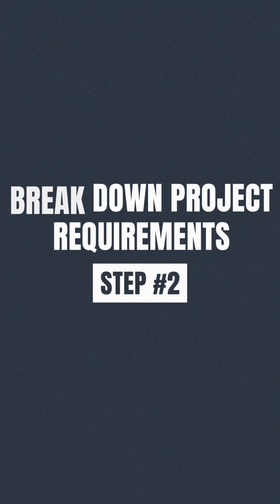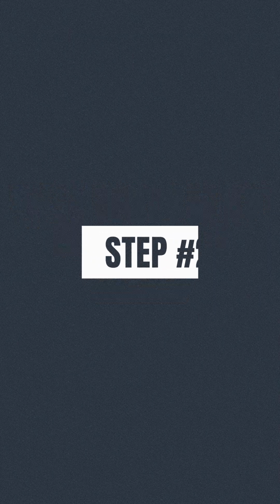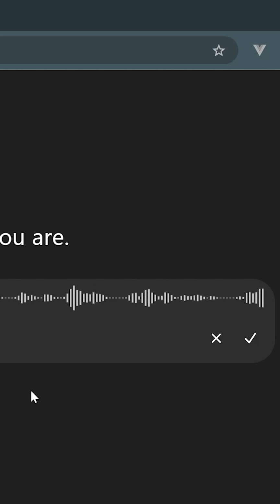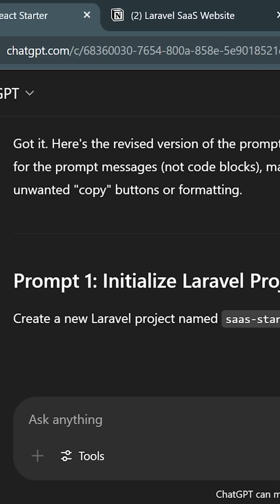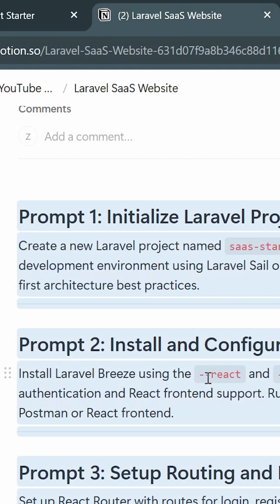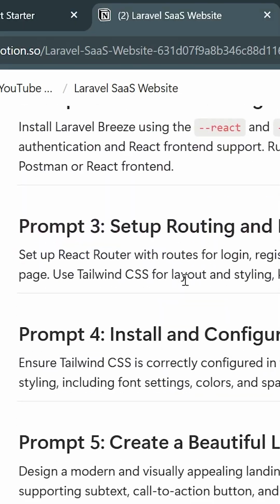Step number two is to break down project requirements. For this, I opened ChatGPT and explained what I was building. I didn't even type anything. I was talking to ChatGPT. Then I asked it to generate atomic prompts. Then I took all those prompts and saved them in a spreadsheet.